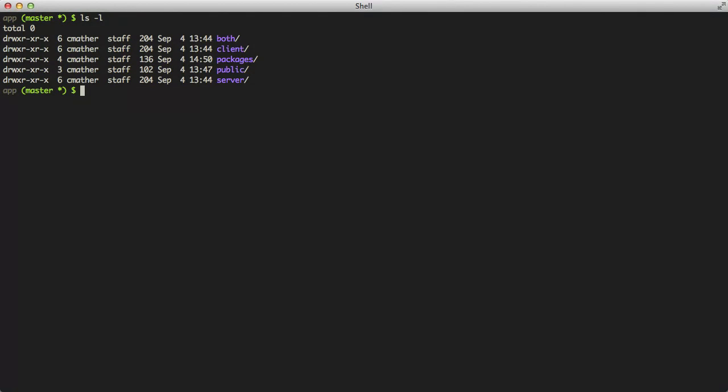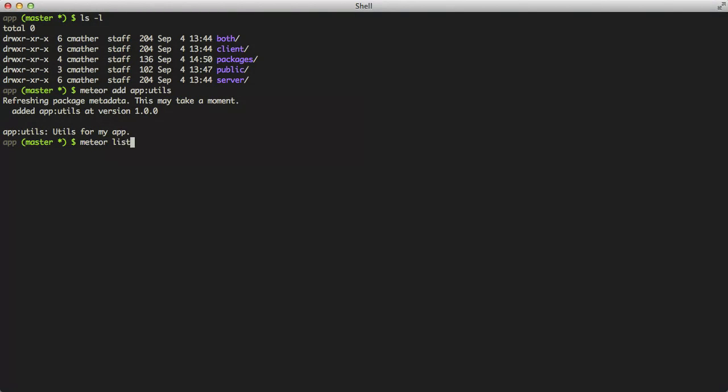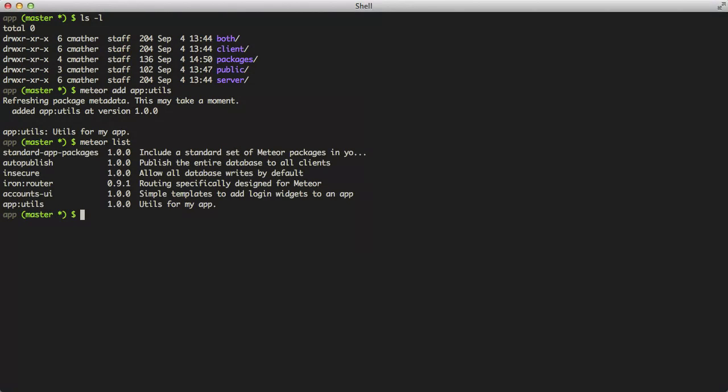So you can think of this folder more as the first place that's looked up in the lookup chain for packages. But we still need to say meteor add, and then I'll say app utils. And it'll just look in that packages folder first to find this package. It finds it and then adds it to our application. And now if we say meteor list, you'll see that it's added to the list of packages that we're using down there at the bottom.